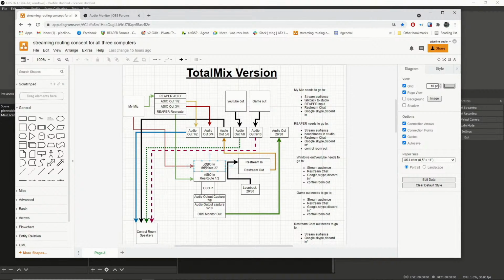Where it gets tricky is, let's say I want to go out from OBS into the streaming. I can stream straight out, but OBS doesn't really have outputs. It does have a monitor output. And in this case, I'm using Restream Live Studio Pro. You might be using Discord, you might be using Zoom, whatever it is that you're using.